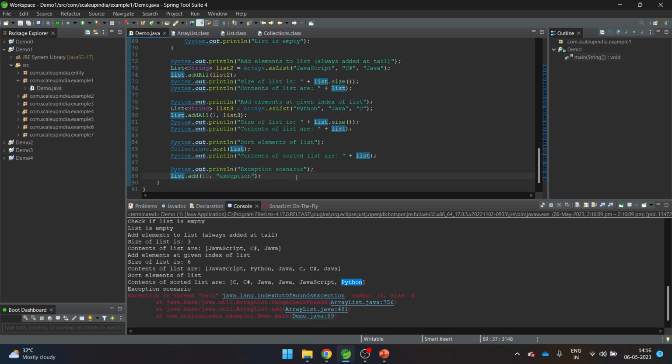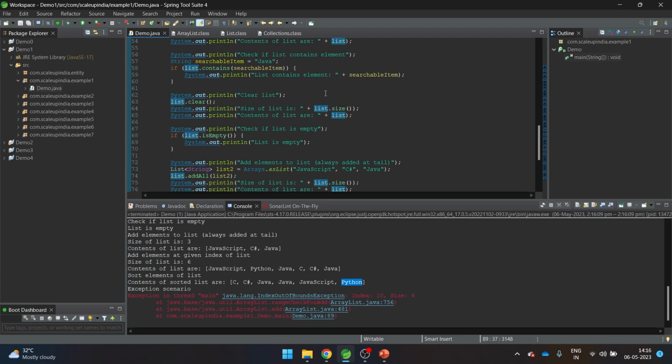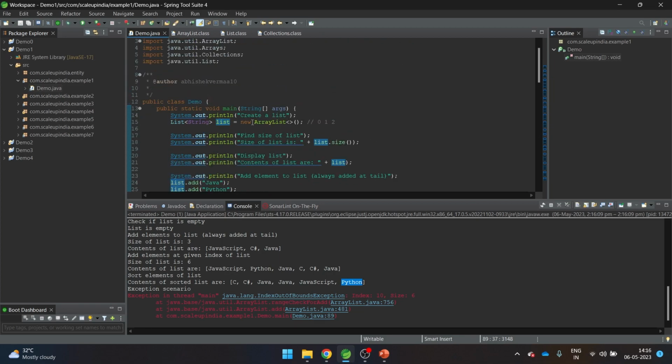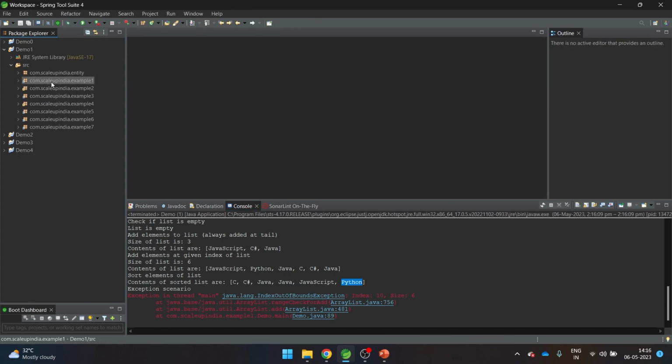So these were some of the common methods of list, and we have seen them with the help of array list implementation. The same things are going to work with your linked list also. There is not much difference. There is some difference in terms of performance, which we are going to see in our example 4. So let's move ahead. I hope this much is clear, and moving ahead, let's go to our demo 2.